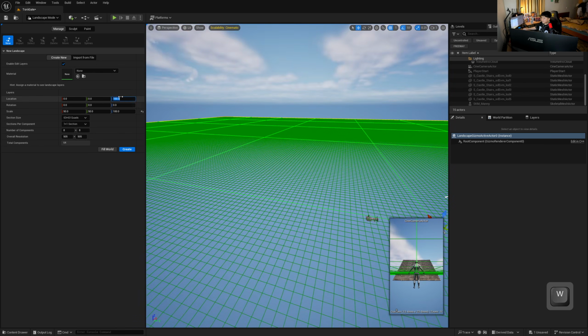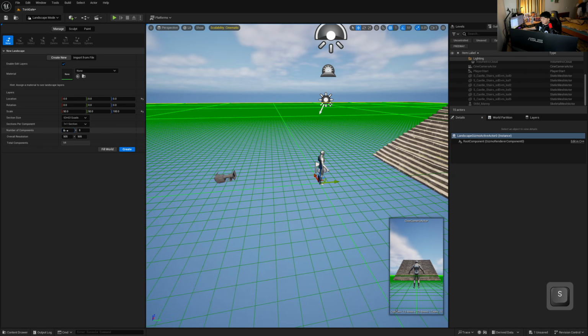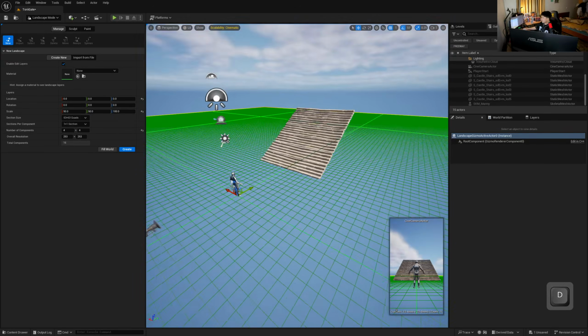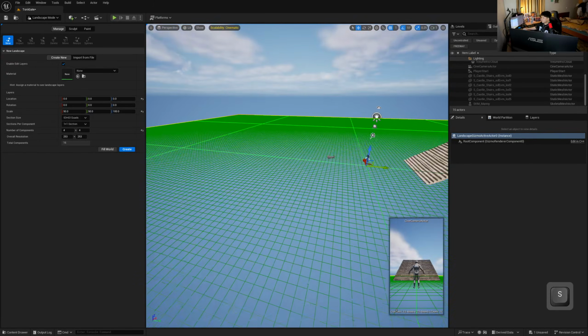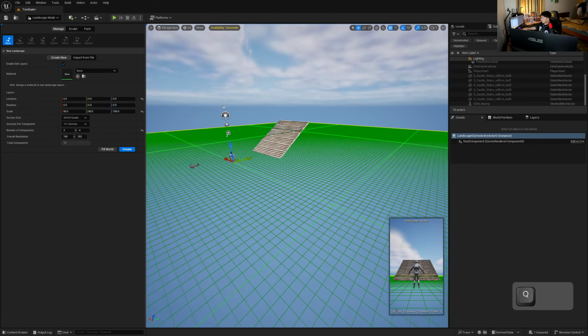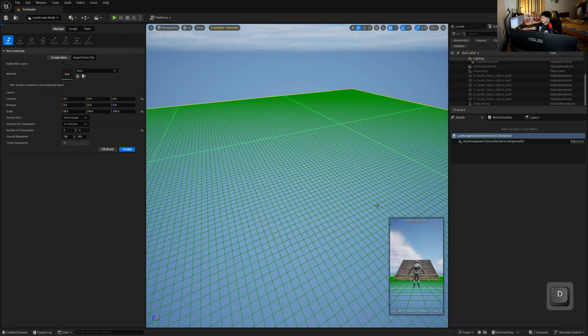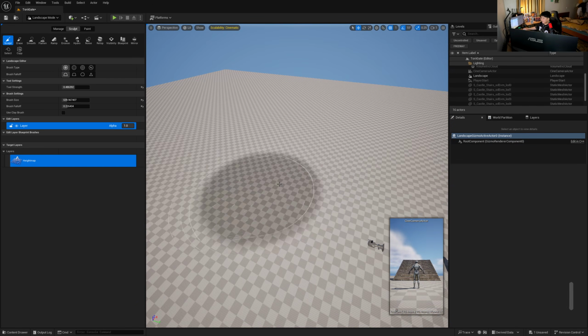So I'm going to set the location back to 0. Now just make this one just like this. Maybe the number of components should be 4 by 4. So it's a lot better now. Maybe this 3x4. Yeah, just make it a little bit smaller, just like this, and click on create.